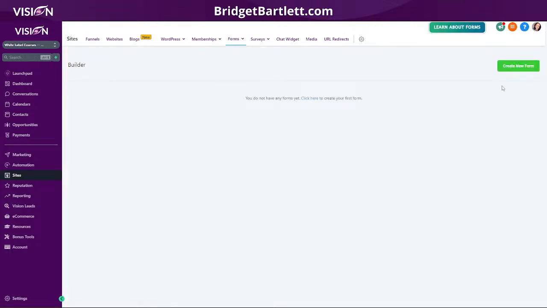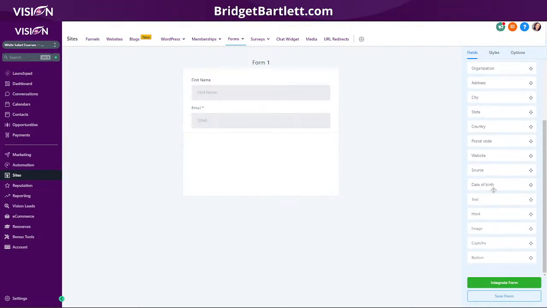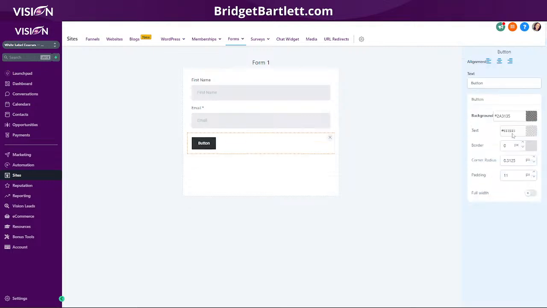So we're going to go to our form builder, and I'm going to go to create new form. The bare minimum we need is a first name and an email, so I'm just going to drag those over here. Of course, you can add anything that you want to, even birth date. You can even have them sign or add a CAPTCHA or whatever you want. But I'm just going to add these two fields, and then our button here.